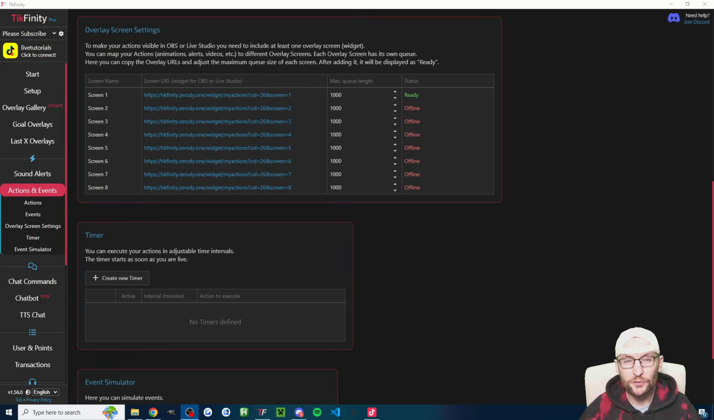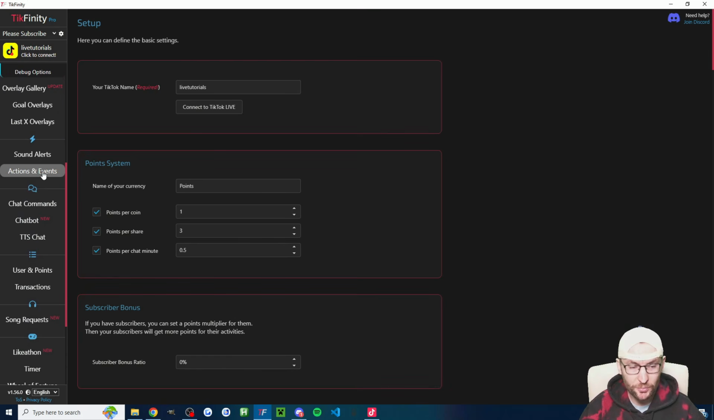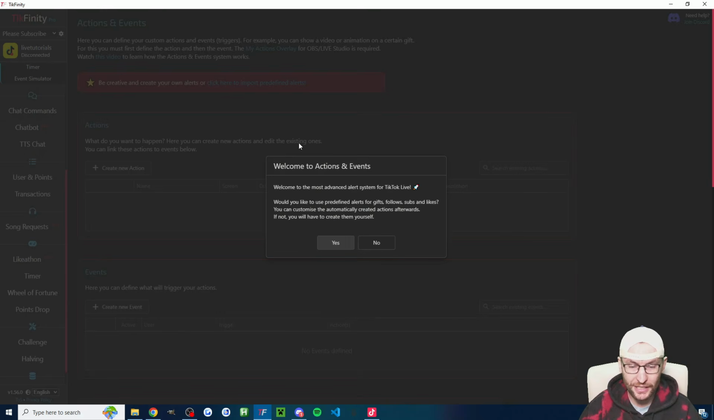So what we've shown so far, you don't actually have to directly add anything into your software, but for most aspects of TikFinity, you have to add the relevant URL into Live Studio, OBS, or Streamlabs. So let's now look at how to correctly add URLs into your software. The most common page for this will be the Actions and Events page, but there's also URLs in Overlay Gallery, Goal Overlays, Last X Overlays, and in other places. As our example, and because most people will use it, let's click onto the Actions and Events page.